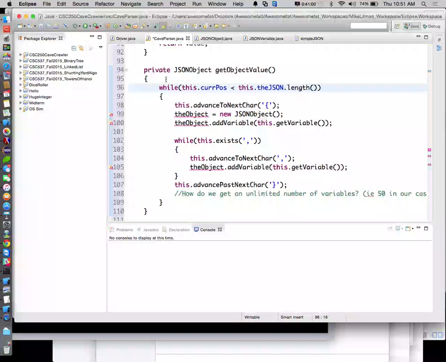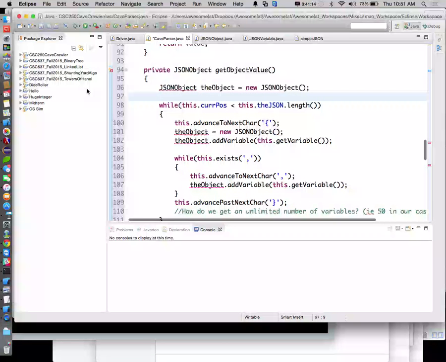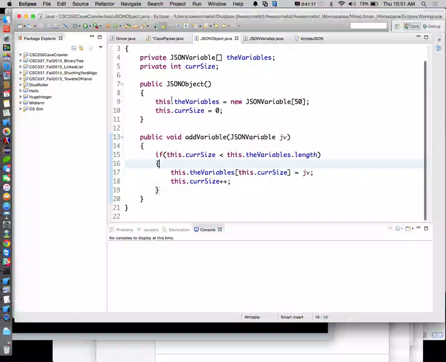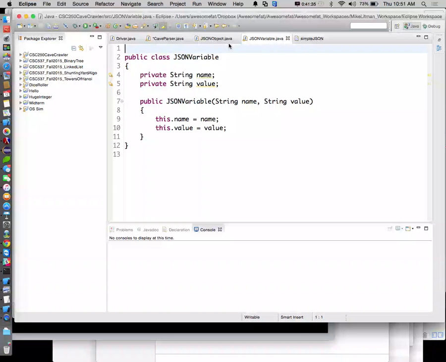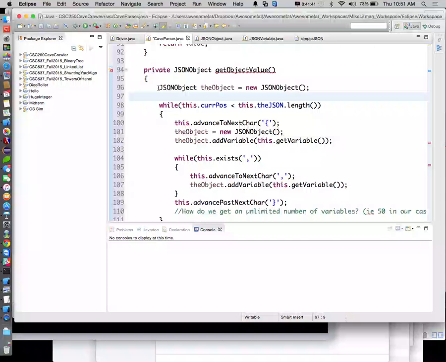All right, but in this case, I will have to break out, and you'll see how that works here in a second. Now, I need to go ahead and give myself a JSON object here at the top. So JSON object, the object, is equal to a new JSON object. Okay, so that's that dude we built here. Here's our JSON object. So when we build a brand new JSON object, it initializes our array of JSON variables, capable of holding 50, and then initializes the current size to this guy. Okay.